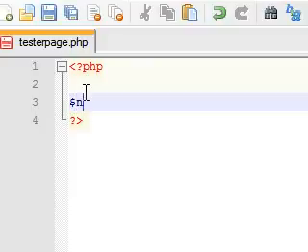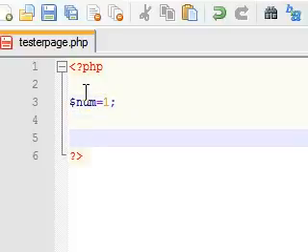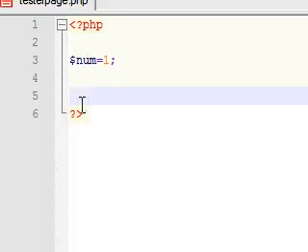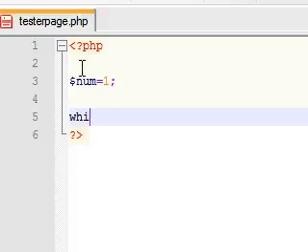I'm going to go ahead and create a variable called num, which stands for number, and I'm going to set it equal to 1. Now the most basic loop is called a while loop, and to do this you simply type in while and then you enter a condition. So I'm going to say while the variable num is less than or equal to, we'll go 5.